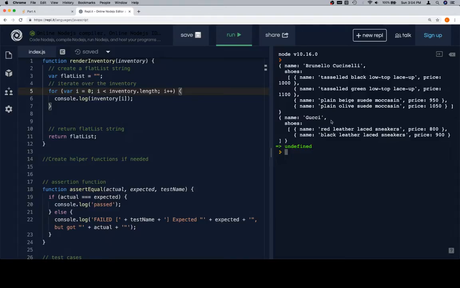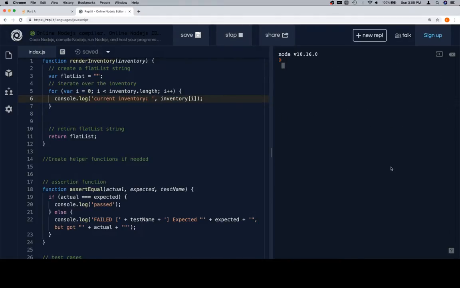Excellent. So it looks like we have, well, we're not really that much closer if you just look at this. So let's give ourselves a little bit of a hint. We'll say something like current inventory. We'll put that in quotes, and then we'll run this again. And this might give us a nice label.